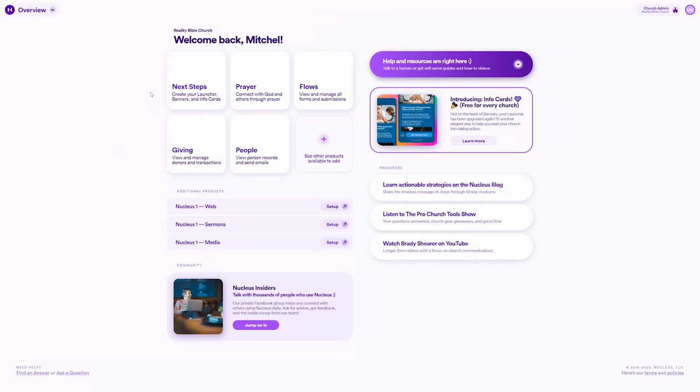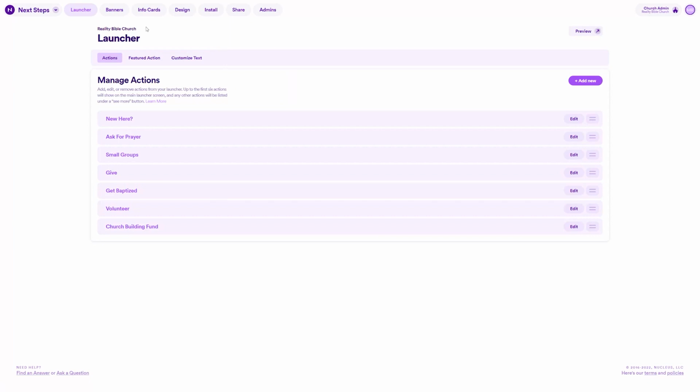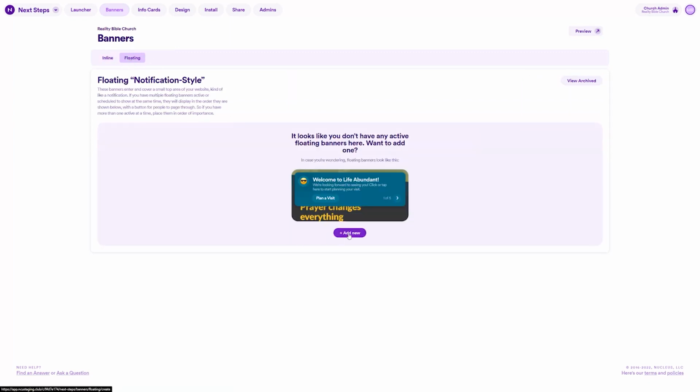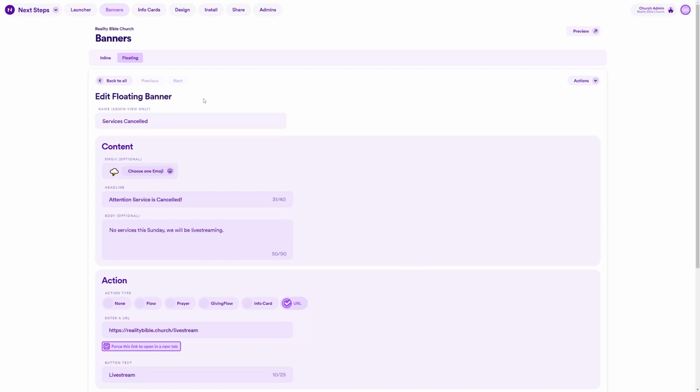Now let's dive into a quick example of how to create a banner from scratch. From your dashboard, head to Next Steps, then Banners. You'll see two tabs: Inline, which is the announcement style banners, and Floating, which is the notification style banners. To build a new banner, click the Add New button on the page for the style of banner that you want. Here is where you can create the banner.